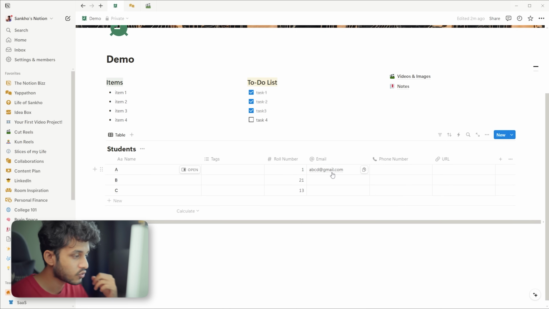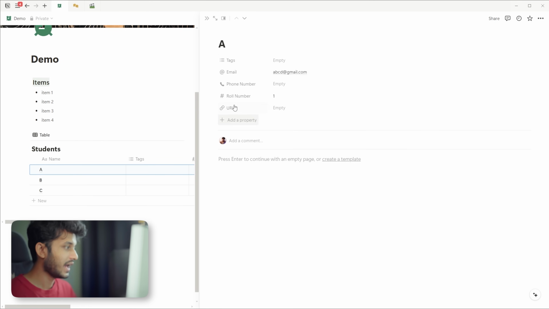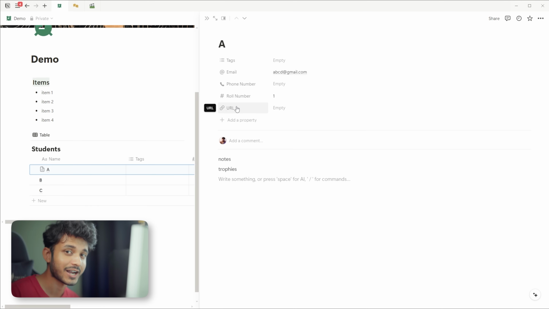Now you see every row of a database is a page by itself. So if you hover over A, you will see this open, and this will open a whole page for A. You can add whatever you want over here. You can add different types of notes, different types of trophies, or whatever you want, but you will see all these properties that we have added to the database are available over here. You can change them over here, and you can also add new properties.